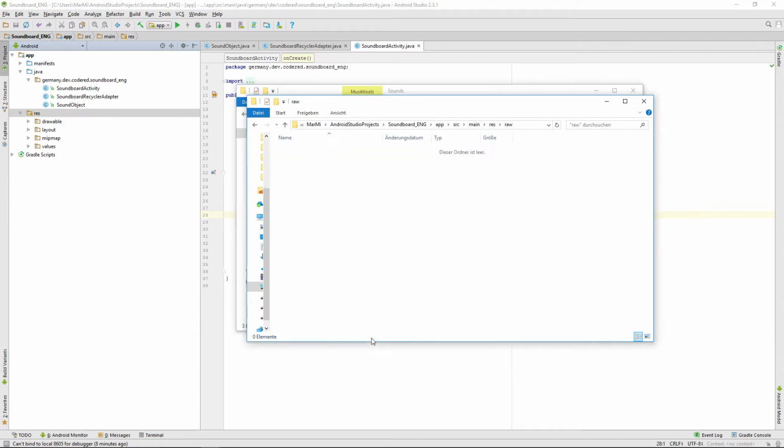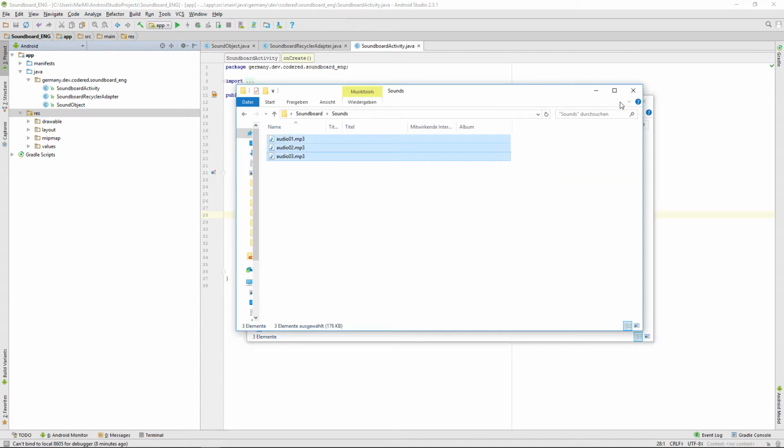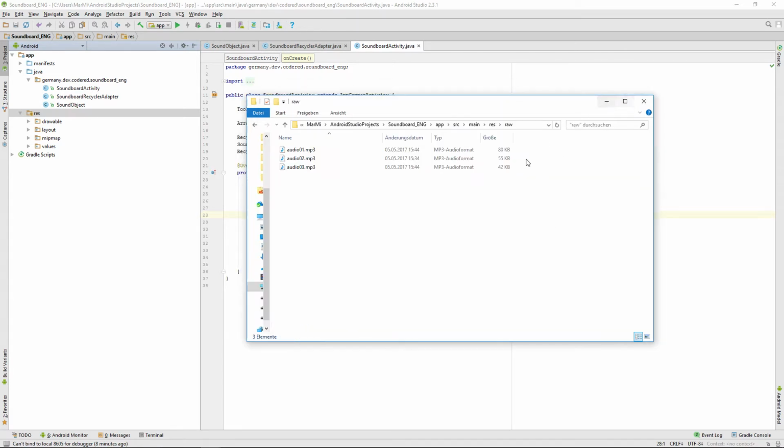I'm just getting them here, and I'm using MP3, but maybe you can also use WAV or the like. I don't know, but I'm using MP3 and it's working really fine.